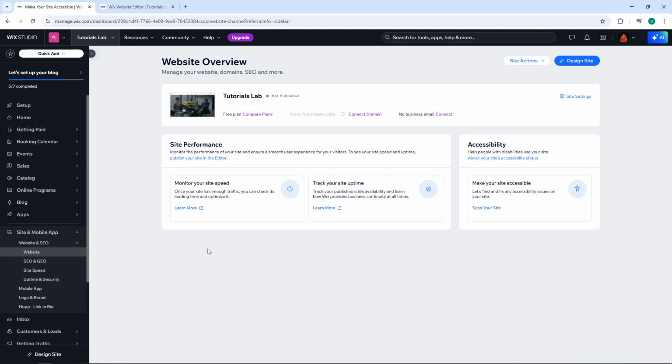Now you'll see a preview of your website settings. Take a moment to make sure this is the correct website you want to add alt text to, especially if you manage multiple sites under one account. This confirmation step is important because any changes you make will apply to this specific site.